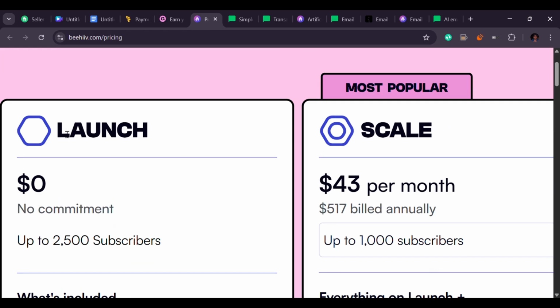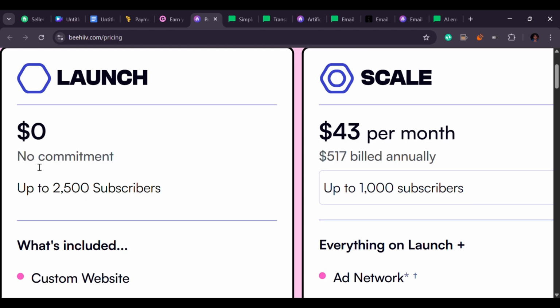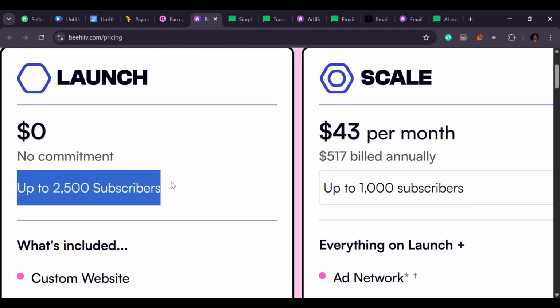Both platforms need regular list cleaning. Create a segment of inactive subscribers, say people who haven't opened an email in 180 days. Send them a re-engagement campaign.